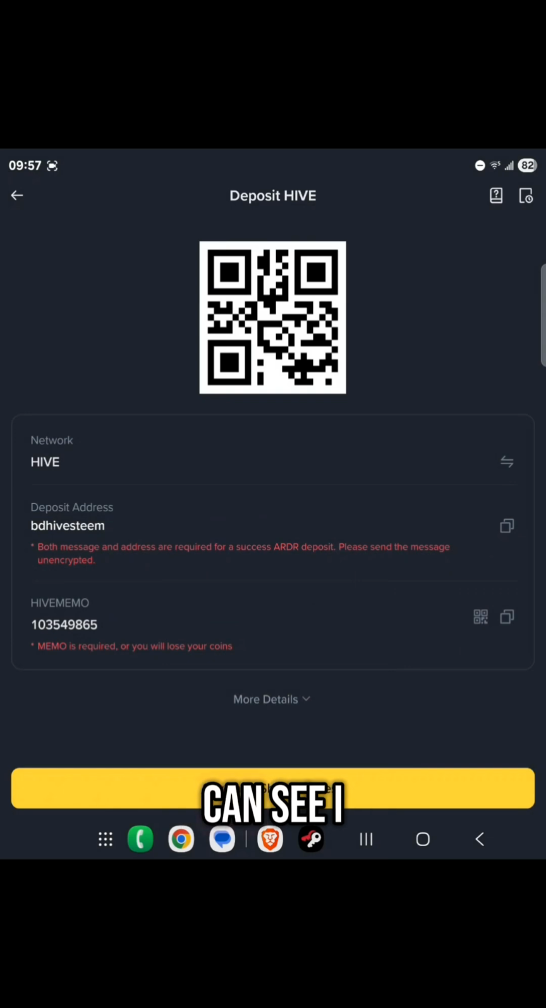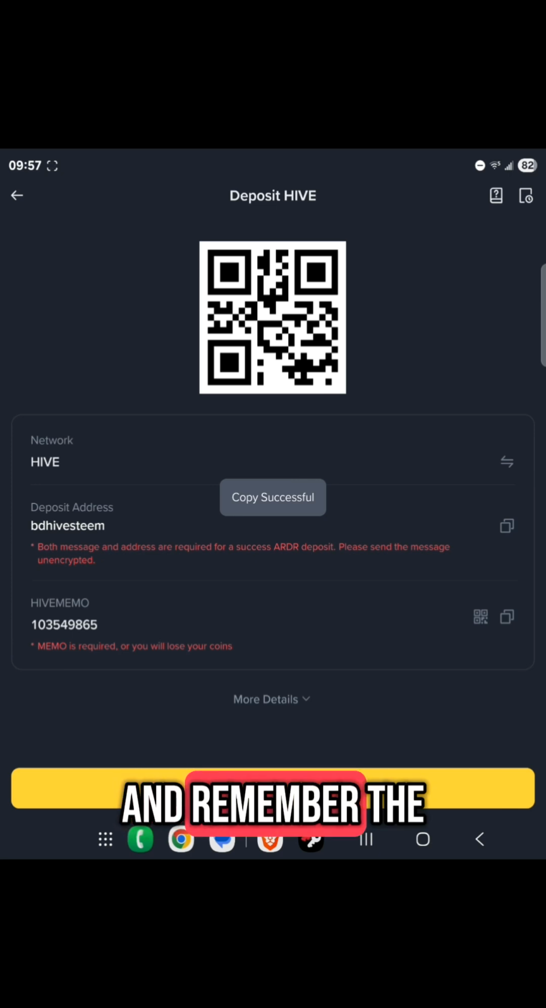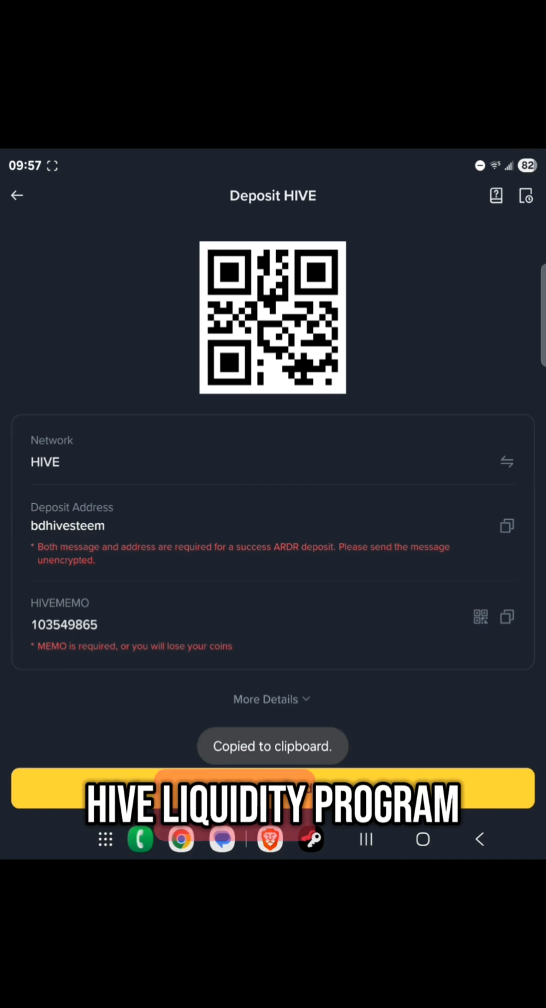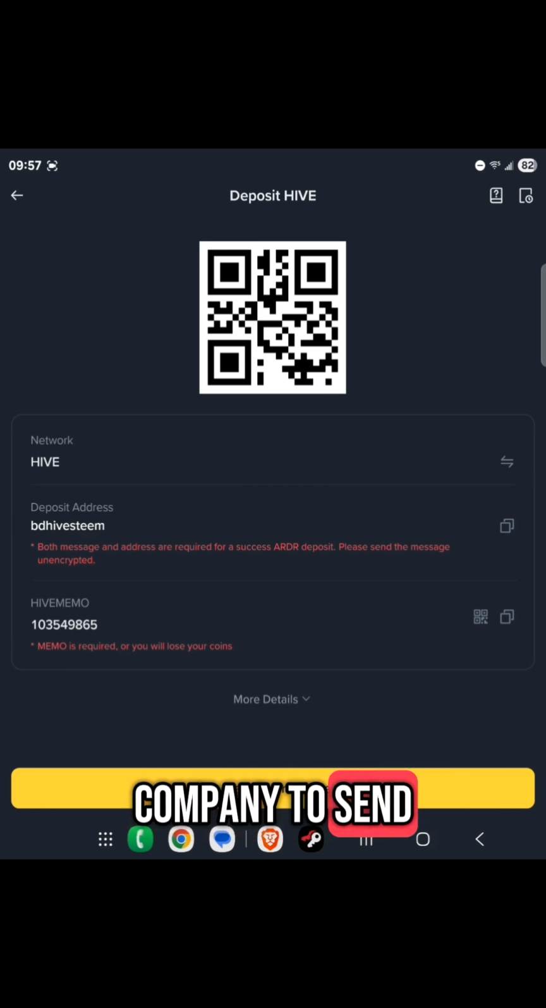And as you can see, I have been provided with the network, the deposit address, as well as the HIVE memo. So here, the thing that you need to note is we need to copy the memo. And remember, the memo is very important because this is what will be used by the HIVE Liquidity Program company to send back to you your profits. So you need to ensure that the memo is copied correctly.